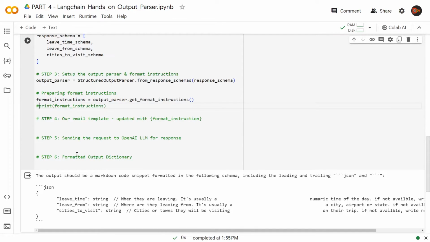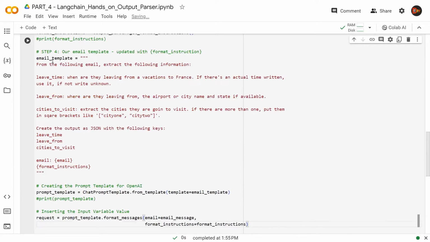Once that's done, let's move to step number 4. This is where we create our email template and add the format instructions. So this is what our email template looks like. We're basically giving it the instruction: from the following email, extract the following information: leave time, leave from, and cities to visit. And we're providing the descriptions of what they're going to look like. If there are multiple cities, this is how we're going to present it, like a list, a Python list.